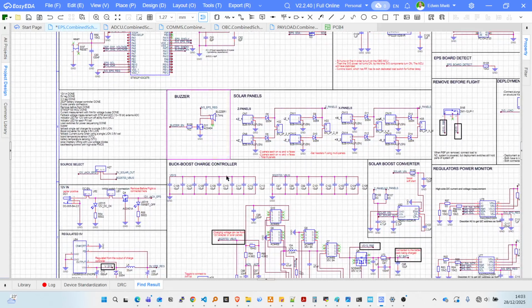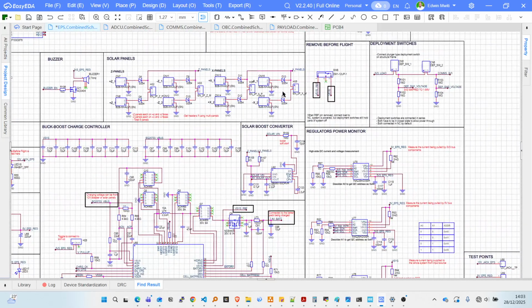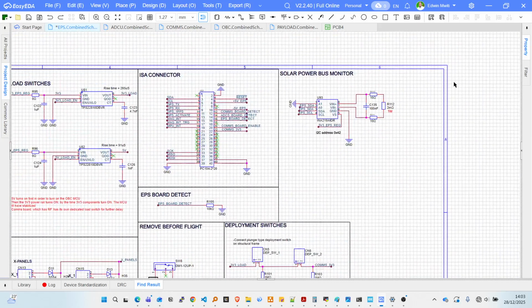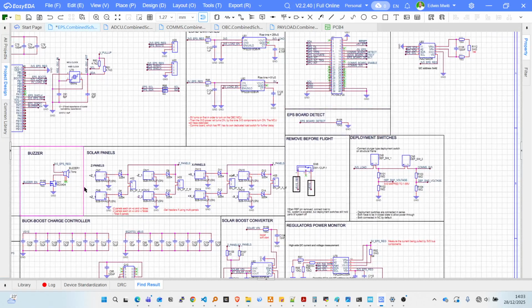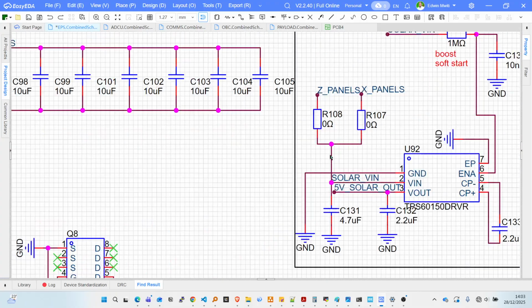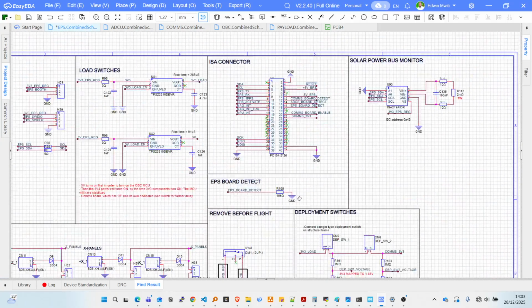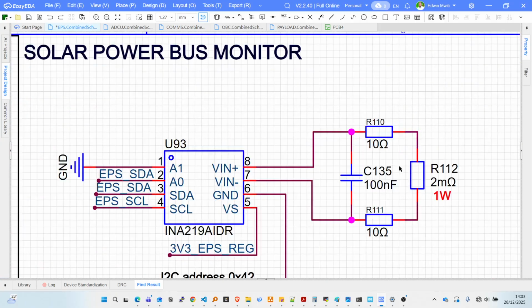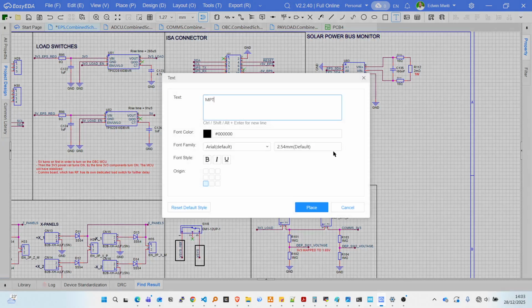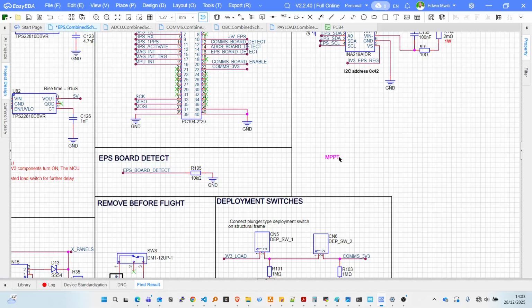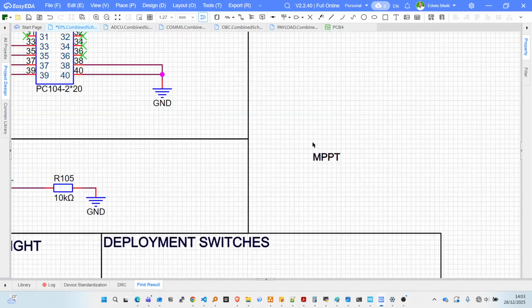Yep. What else is there? Nothing much. So the only remaining thing on this board, rather on this design, is completion of this solar power bus monitor. I just need to feed the voltage here. Basically, I just feed this summed voltage, the voltage from this point, I'll feed that here. And then the other remaining thing is the MPPT. It's called MPPT, right? The maximum power point tracking for the solar panels, because they are very, very low efficiency.